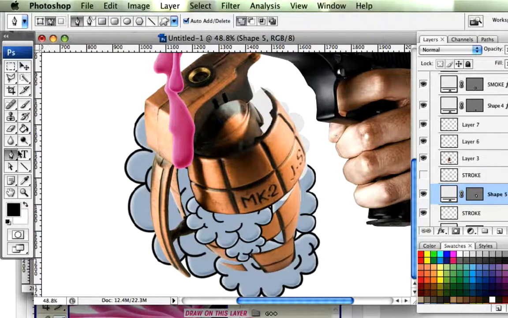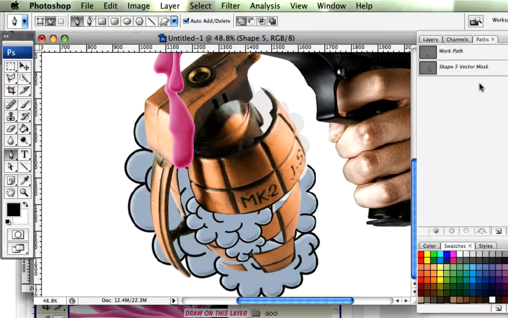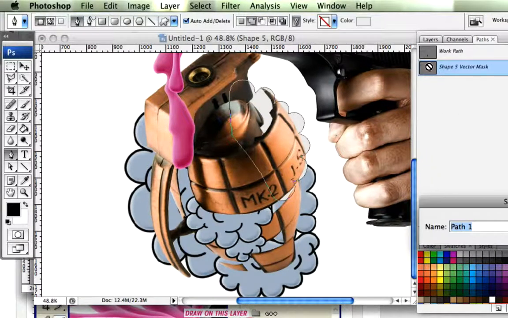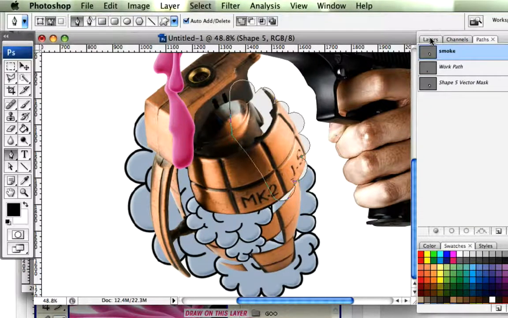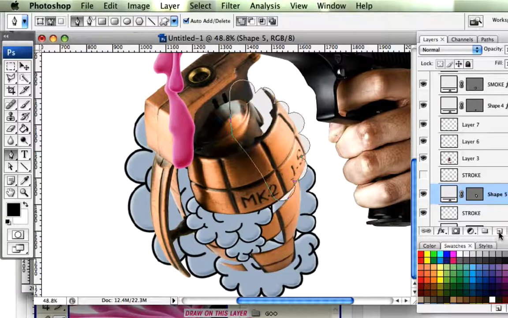So all I've done is use the pen tool, and I've drawn out these cloud shapes. I've got one up here in the top right, this one right here, and I'm just going to show you how we can add a stroke to that, just like we've got around these ones here. So make sure you select that layer, head up to your paths, double click on it. I'm going to save that path as, let's say, smoke. Hit enter, go back to my layers panel and create a new layer.